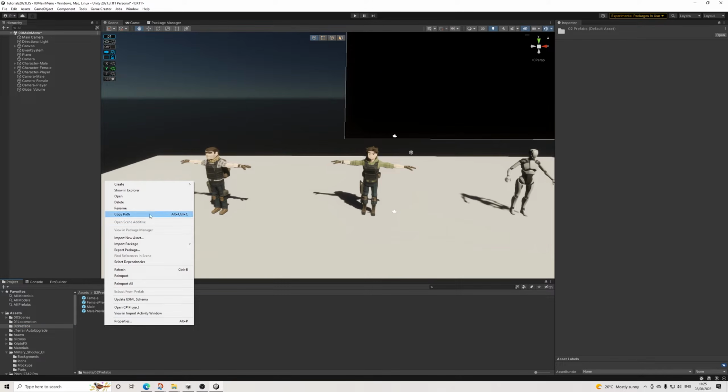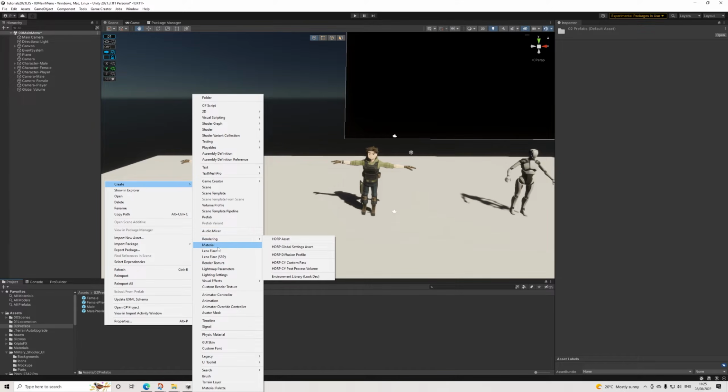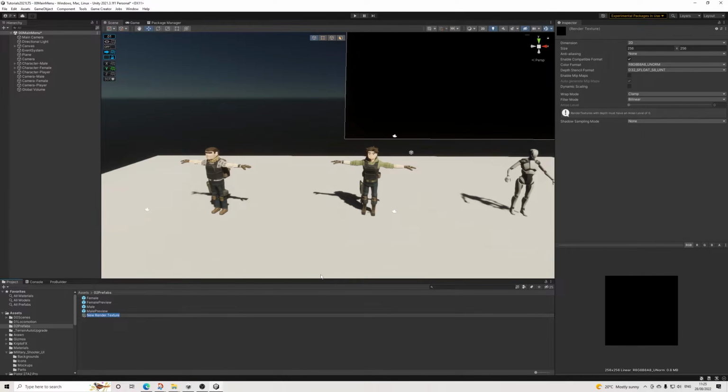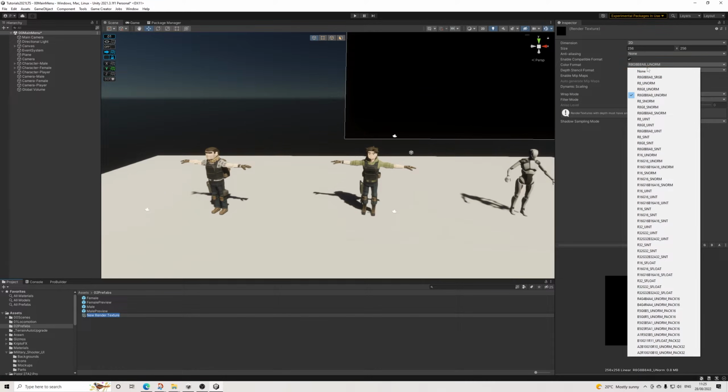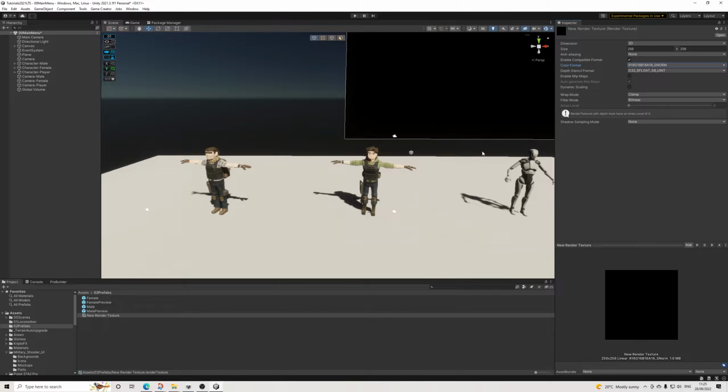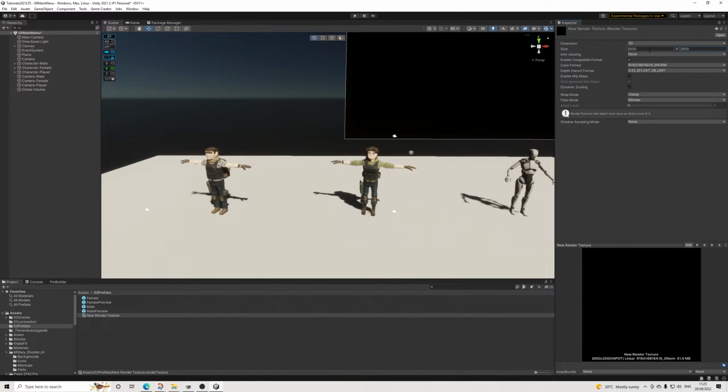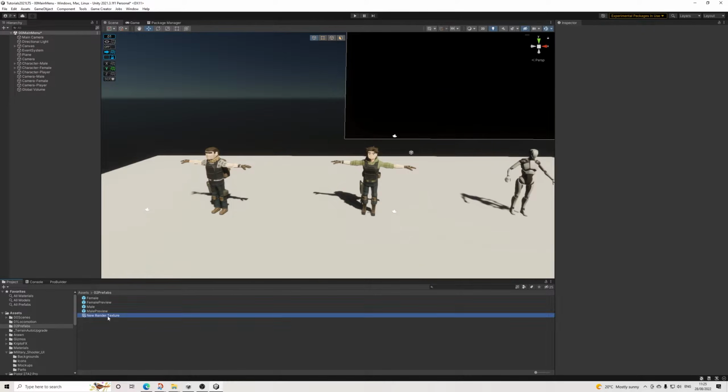So let's add some render textures. I'm just going to add them here. And because I use HDRP, I do need to change this to this one. There we go. That's simply because I use HDRP. If you don't, you don't need to do that. I'm going to up the resolution as well, otherwise it just looks not good.